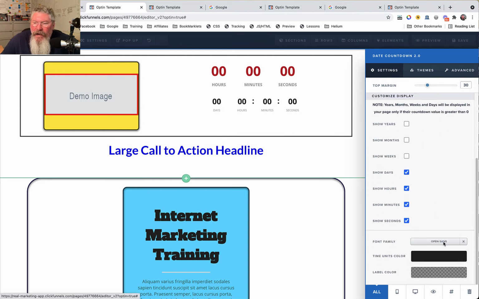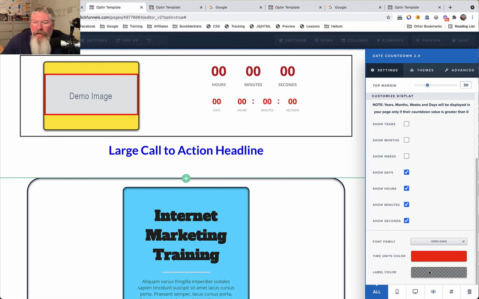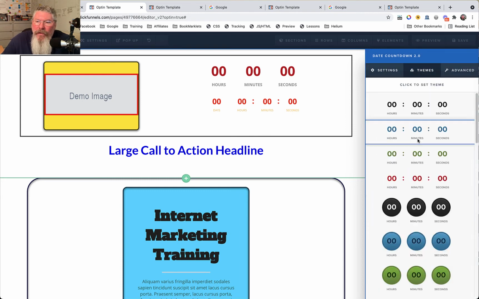You can change your font. You can change the colors of the numbers and the label right here, or of course you can also go into themes, change it there.